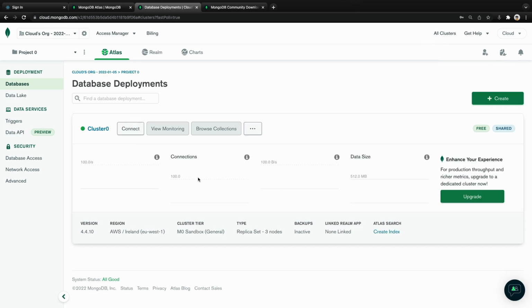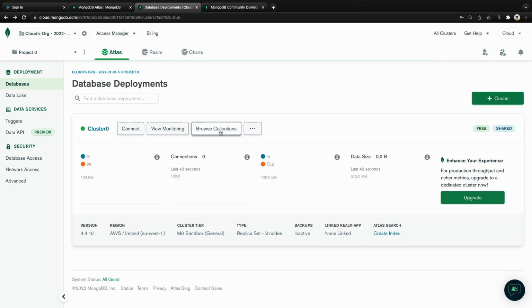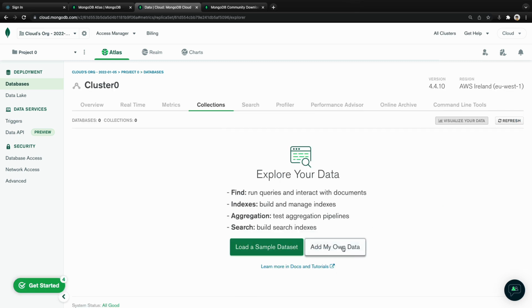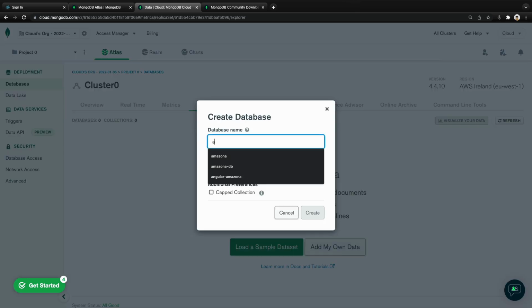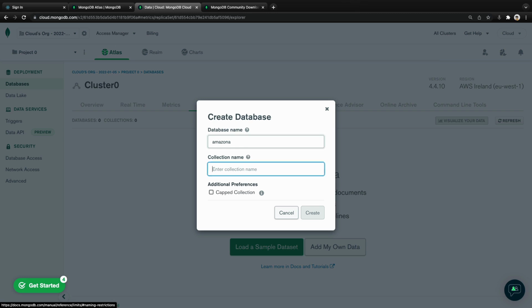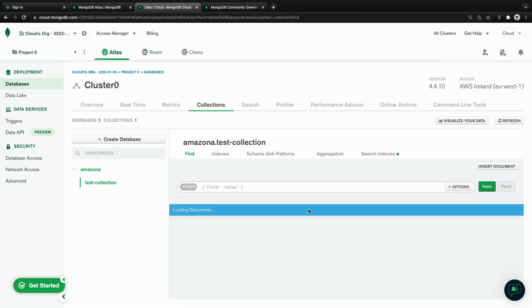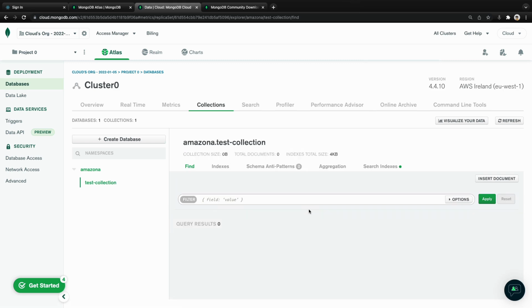Awesome, we successfully created it. Click on browse collections, then click on add my own data. Here we need to set a name, set it to Amazona and the collection name to test collection and click on create. If you are getting an error in creating the database, you need to log out and log in again to fix this issue. Great. We have our database.